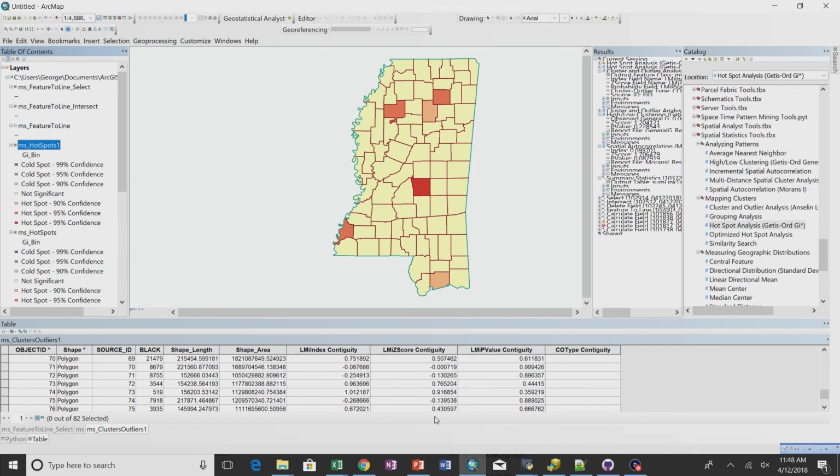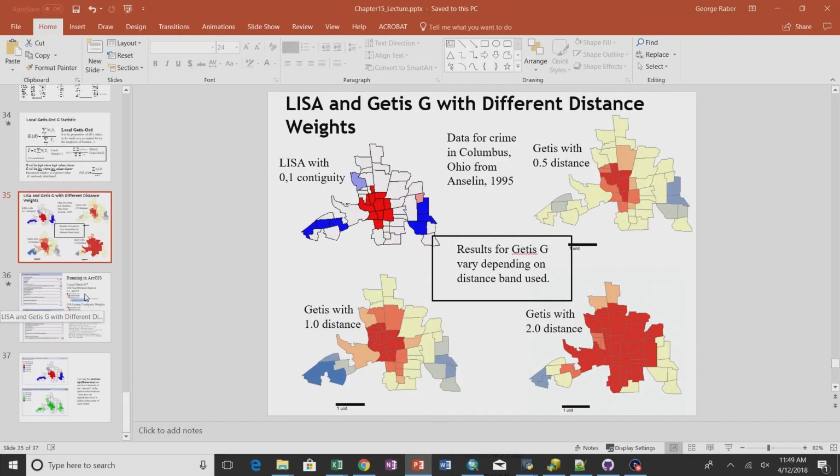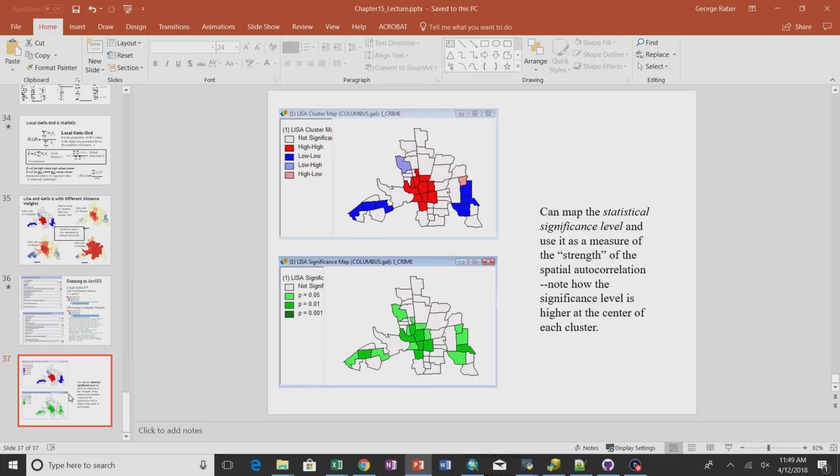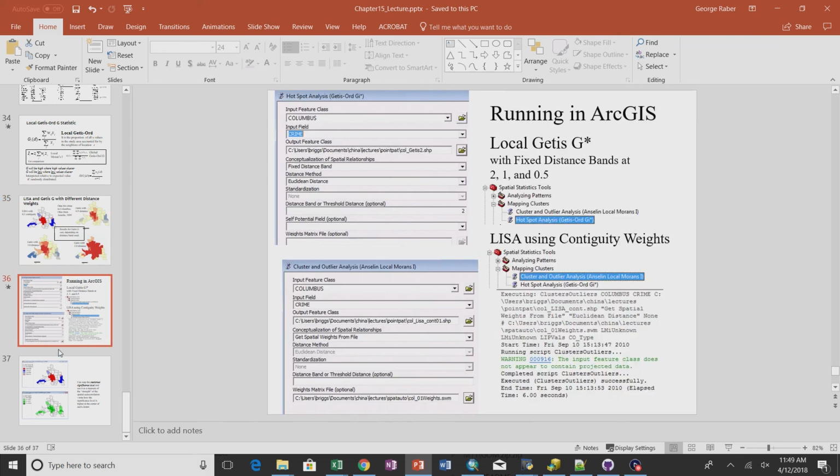So we get a little bit of a different map. Okay. We're less confident in some of those cold spots than we were when we were just using the contiguity neighbors. Because now all of a sudden there are areas further away that are being considered, and they're more random. There's not as much of a spot unless we're just considering our neighbors and ignoring the things that are just beyond our neighbors. All right. So anyway, that's how to run it in ArcGIS.